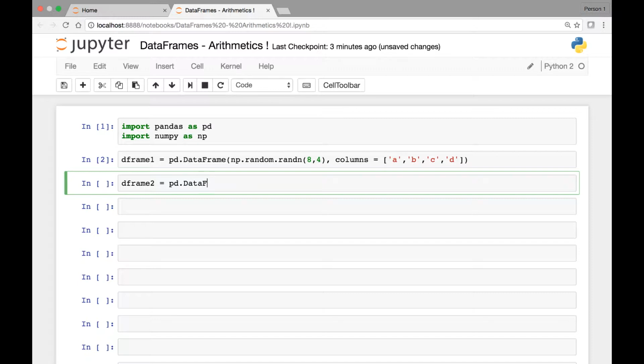So we have pd.DataFrame, and then we'll pass np.random.randn, and in this case let's create a 6x3 data frame, meaning 6 rows by 3 columns. And let's pass the optional columns argument, and then we'll pass A, B, and C for our columns A, B, and C.